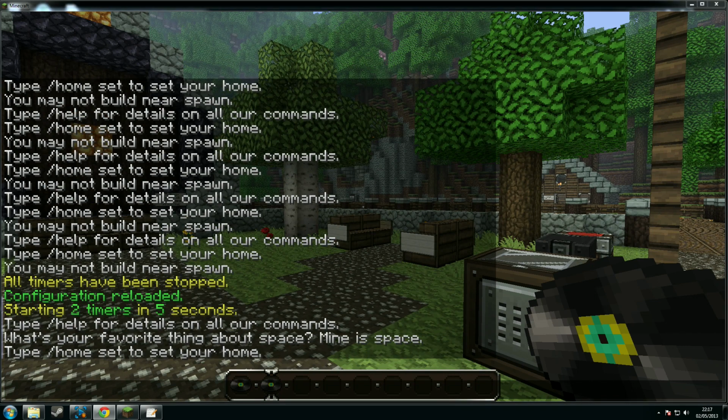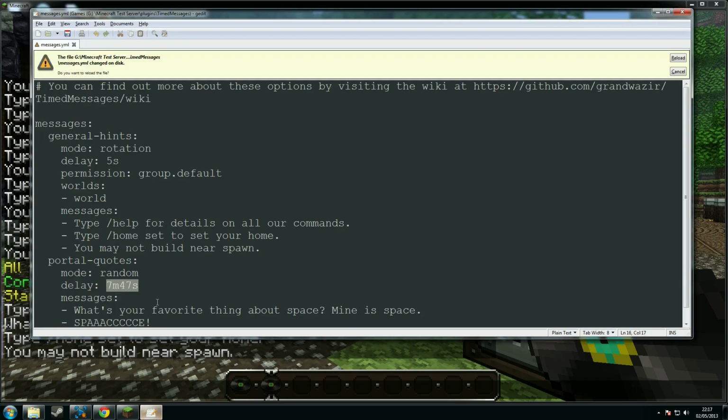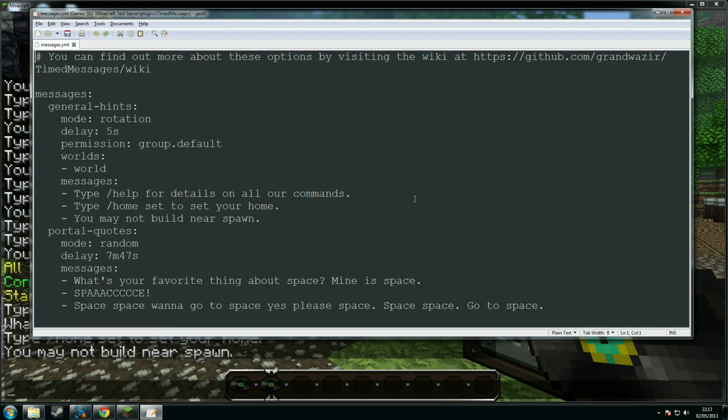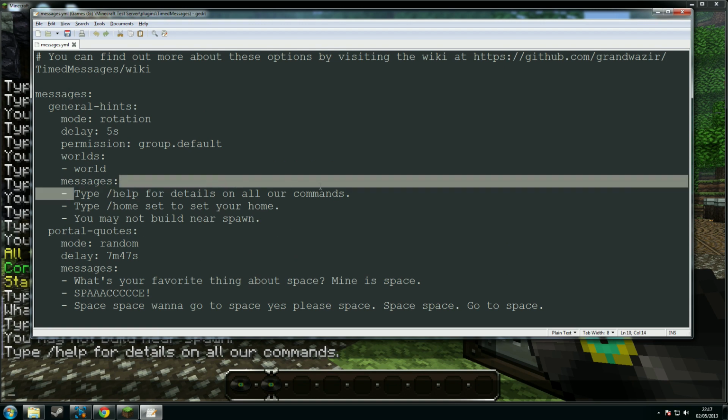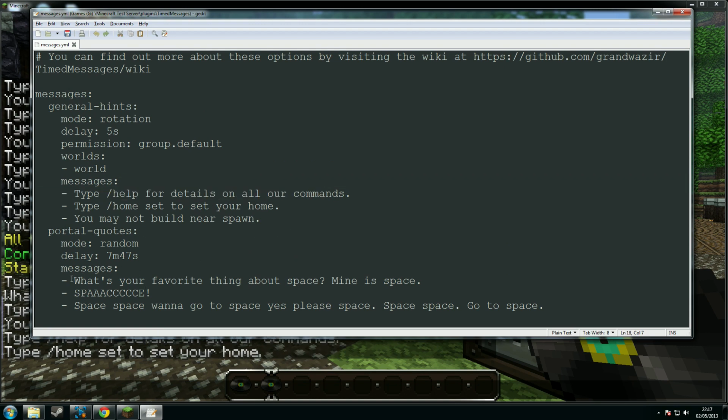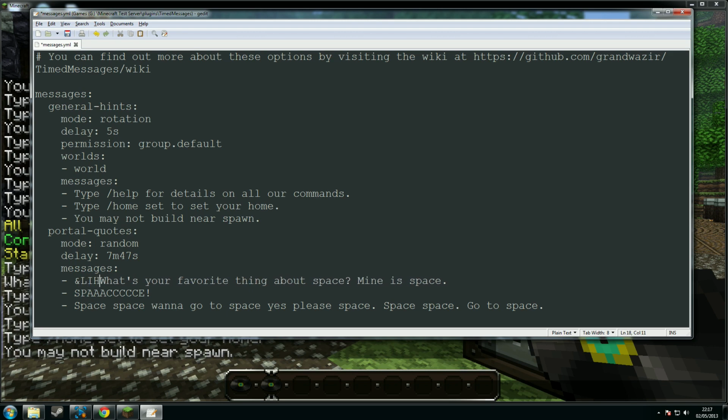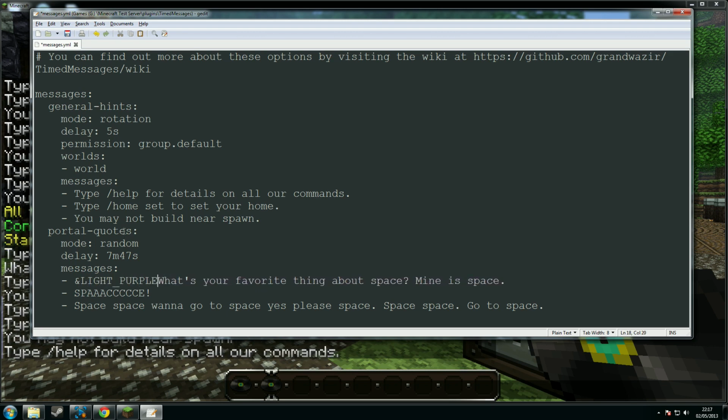There's a couple of things we haven't covered, which we'll just do quickly now. So another thing you can do is TimedMessages has color support. So for example, let's say I wanted to color all my space messages in light purple. What I do is I end up putting an ampersand, light purple, which is the color, and everything after that will end up turning light purple.